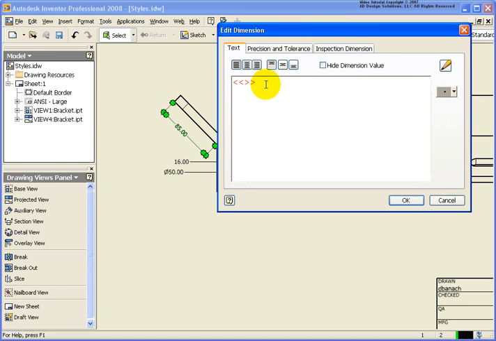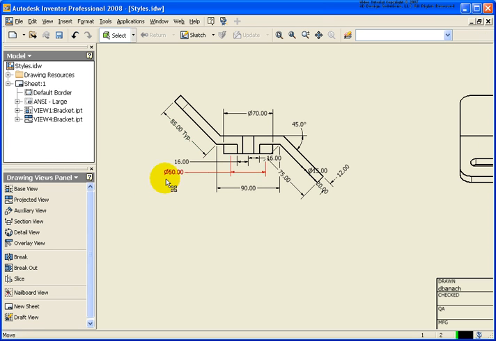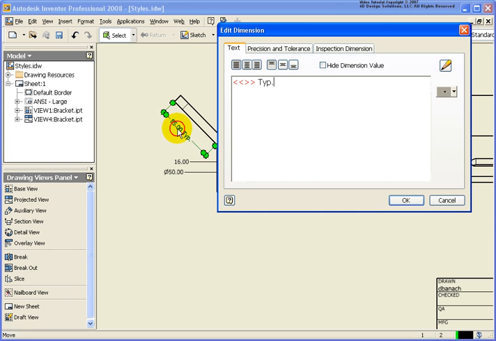which will allow you to go back and make some text changes. So for example, if this was a typical dimension, I could just add some text back underneath that. Go ahead, click OK. And you can see exactly the appearance there. Let me double click on that again. And let's remove that text.